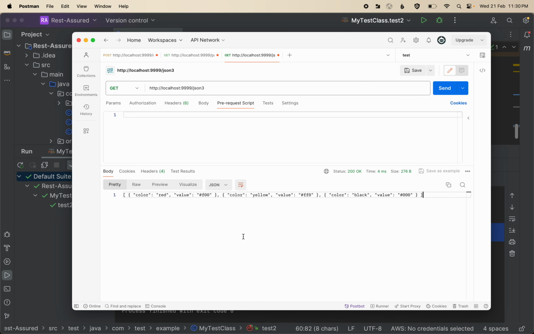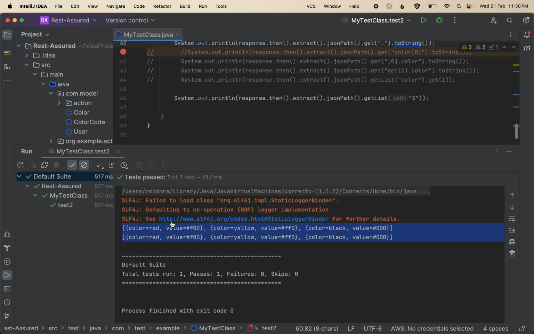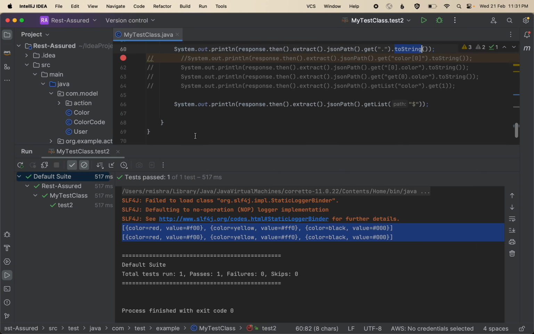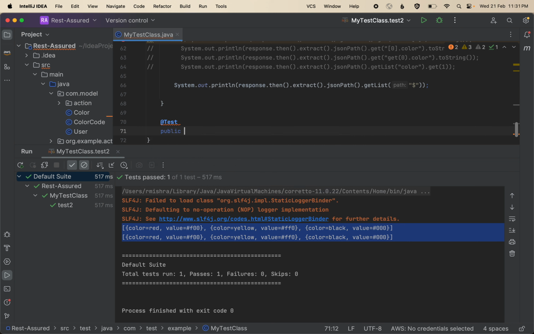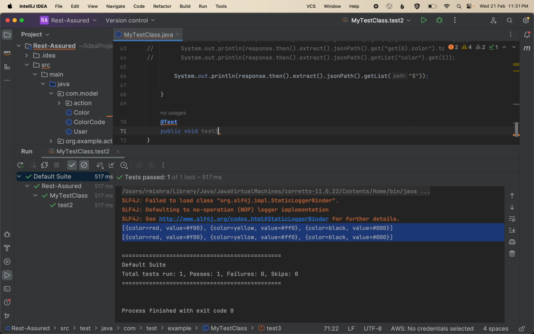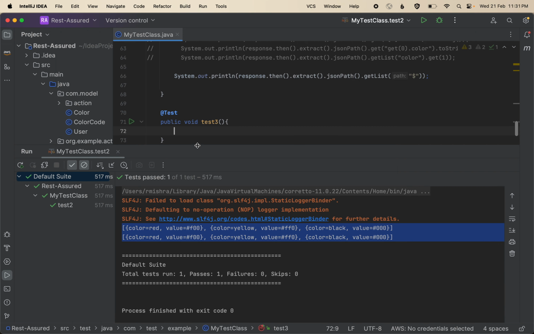Let me show you one more example. Previously I showed you the complicated object, this one. How to read these values, how to get the value from it? Even though this was an array, it was simple. But when these things are complicated, how do we read them? Let's see test 3. This is a get call and this is a URL.